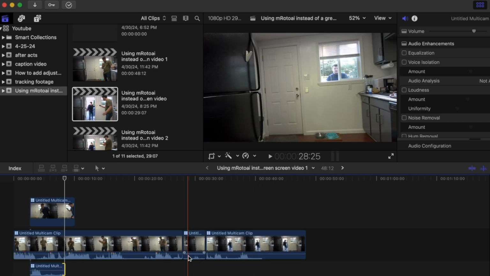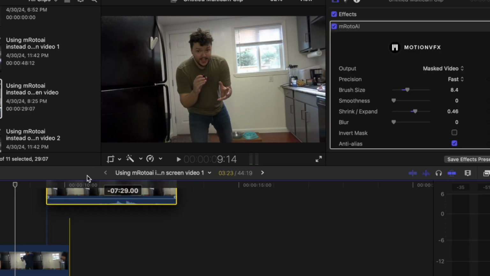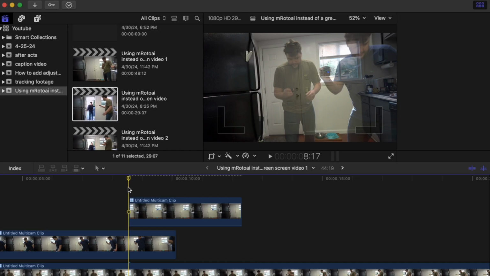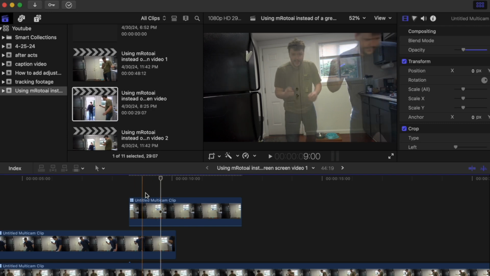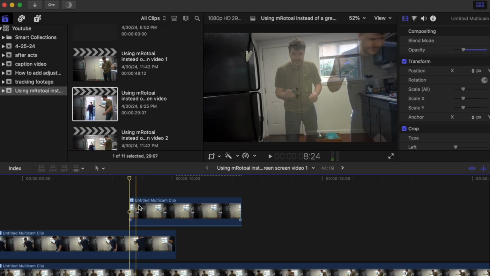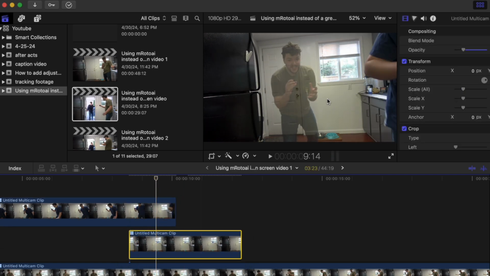So now the second clip that I have is of me from outside the window. Do the same thing. I want to move the opacity down. All right, this looks like it works. So the cool thing with this video clip, I don't need to use mRotoAI. I'll be able to actually just mask the window.